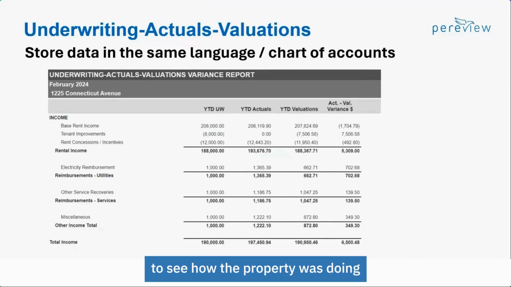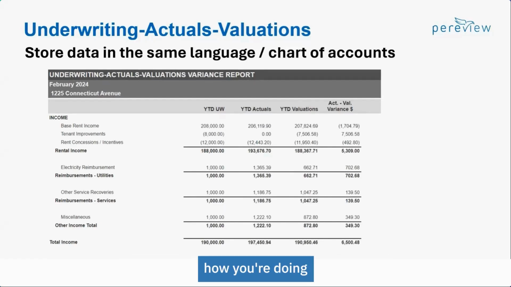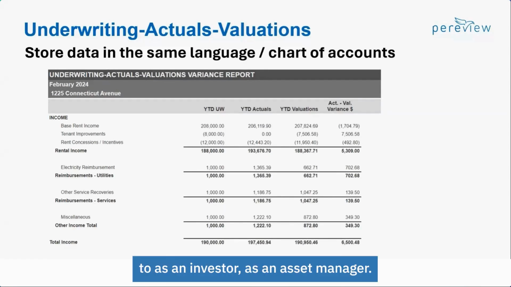It's great to see how the property was doing versus a budget that you approved a year ago, and sometimes that can be a moving target. But investors and the investment committee really want to see how you're doing against the original underwriting. It's what you're being held to as an investor, as an asset manager.